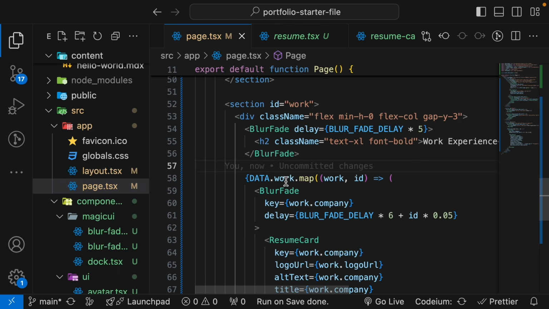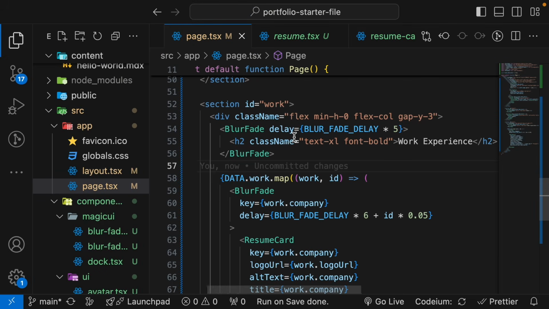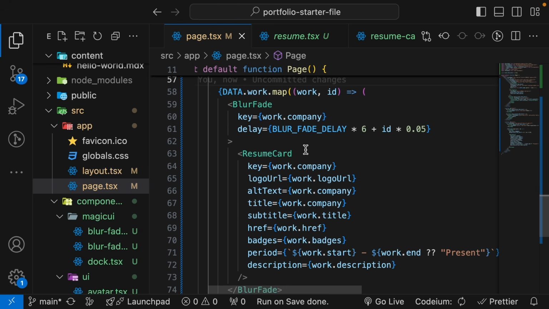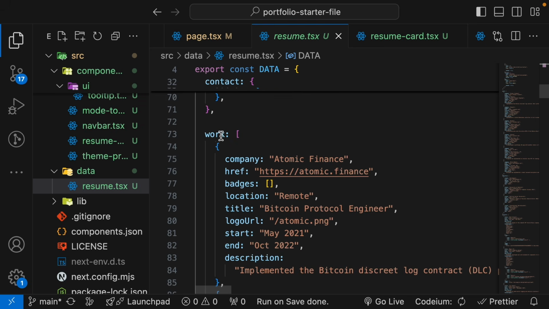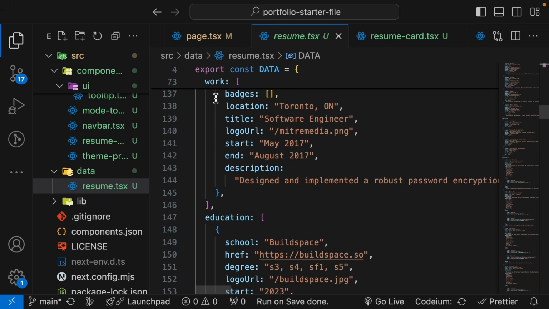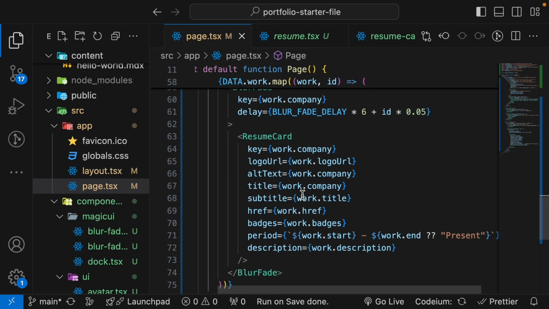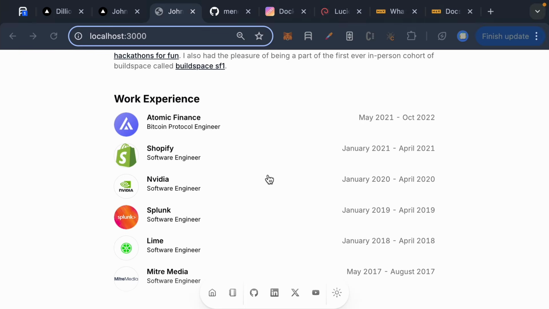So what we are doing here is we have the work experience as a title. So we have Egg2 work experience. We provide the blur fade to it. And here we are just looping through the work object of arrays that we have here. So when we scroll down, we have work, which contains an array of objects. So we loop through that and render the resume card and provide all the information that the resume card needs so that we'll be able to render this work experience.